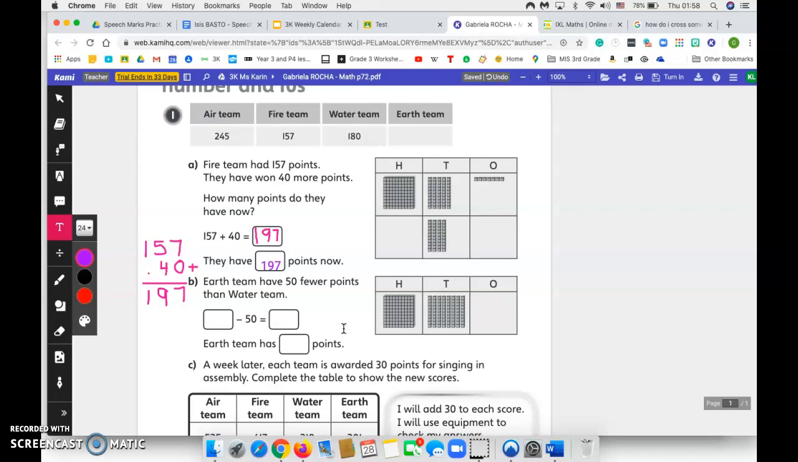The other thing is you can show your work over here. Like if I wanted to show a subtraction problem. So for example, the Earth team has 50 fewer points than Water team. So Water team has 180. Okay, so I'm going to type 180 over here. All right, and already you can see this is 180 minus 50. Now watch, I'm going to use my drawing tool to take away 50. This time I'm going to use the black pen. And let's see. Okay, now I'm going to go over. I'm going to take away 50.